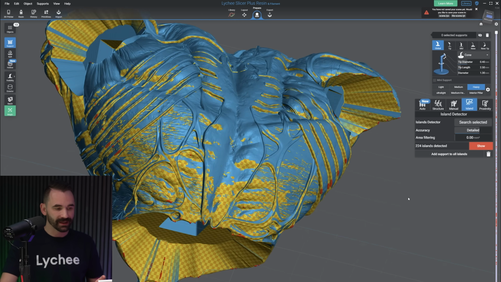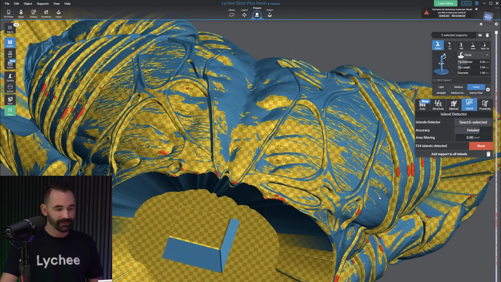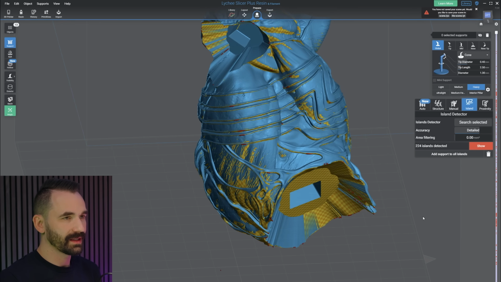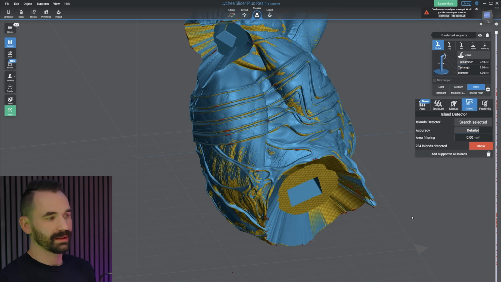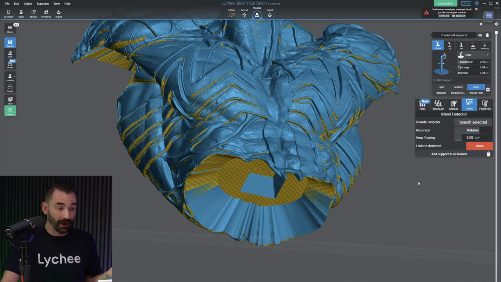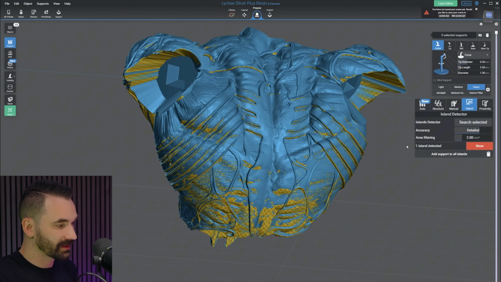If you look at the back, we can see some of these islands are actually pretty small and some are pretty big, but which ones are big, which ones are small? Which ones need a large support tip and which ones need a small support tip? Well, with filtering, we can do that. So first thing I'm going to do is say, only show me islands that are, let's say, 2 millimeters squared in size. And there's only one. There's only one island that's that size.